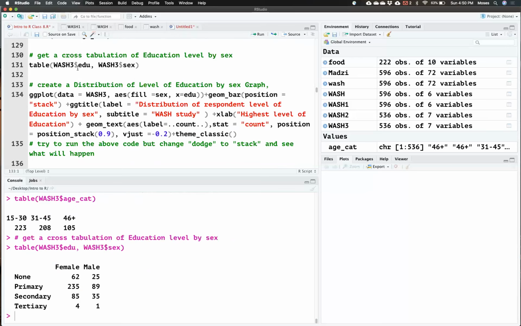You just use the same table and then specify the 2 with a comma in between. So I'll see, okay, there were 62 males and 25 females that did, 62 females and 25 males that did not go to school. In tertiary education, we had that one as well.